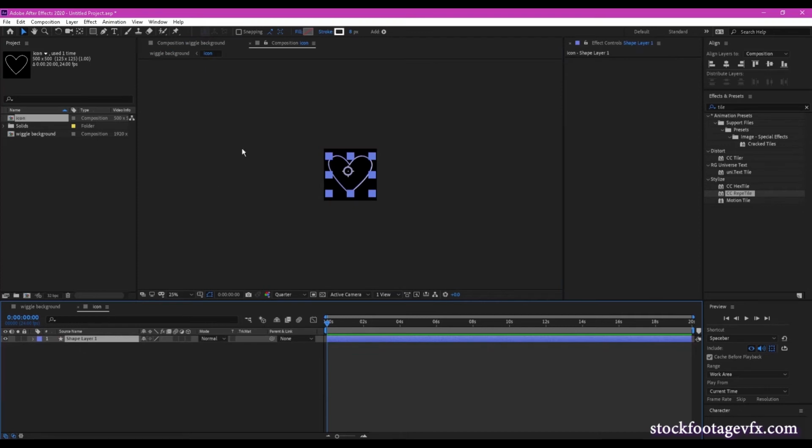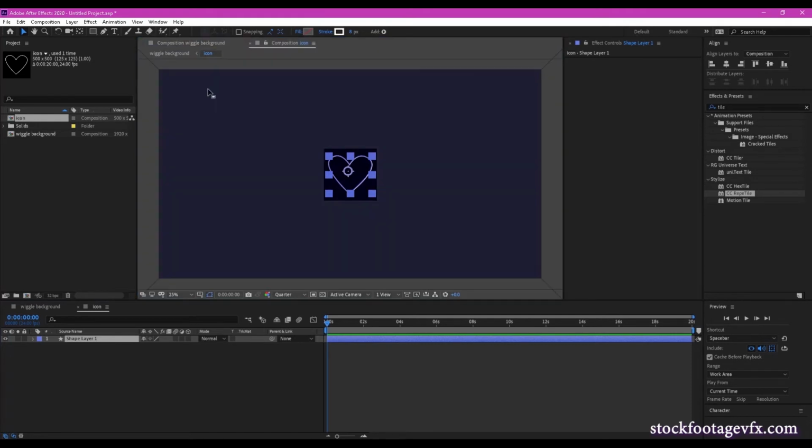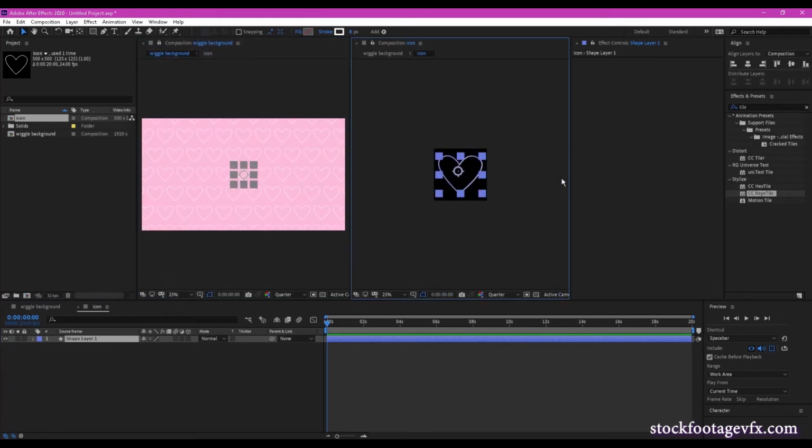Once in the icon comp, click and drag the composition icon tab at the top of the preview window panel and drag it to the side of the window, highlighted in blue. Release the button and lock this preview window like we did in the wiggle background comp.